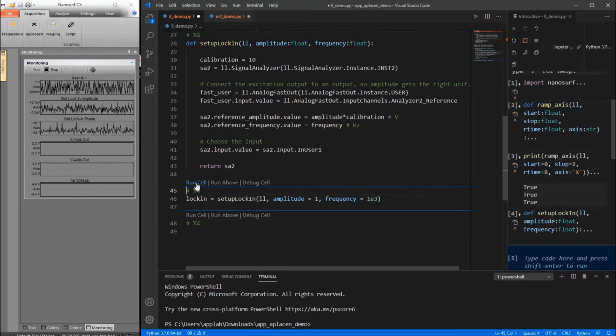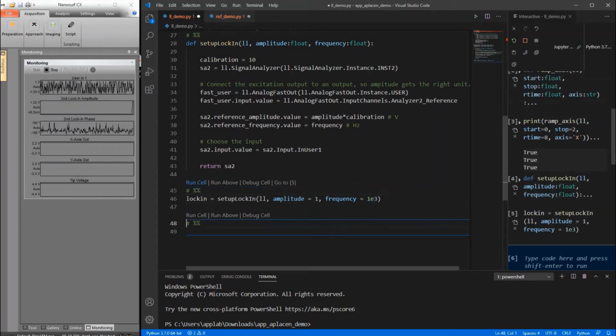I'm going to run this cell and see that the user input 1 has changed. It's oscillating now, and so is the amplitude of the second lock-in. It's 1 volt now, and the phase is almost 0. Well, because the impedance of the cable that is connected is 50 ohms, the phase difference is expected to be close to 0. This is all I wanted to show you today about the low-level scripting.